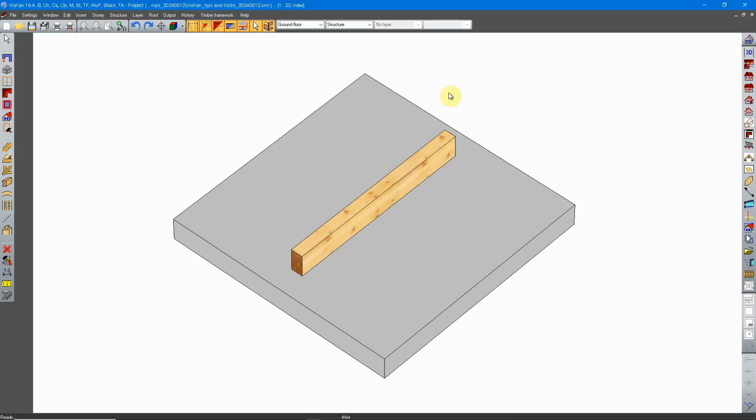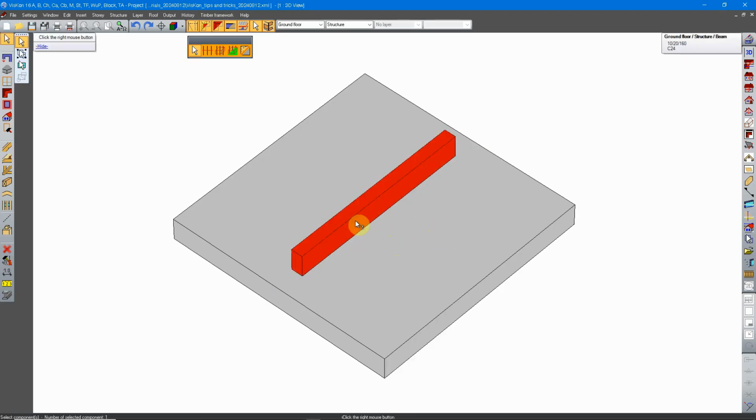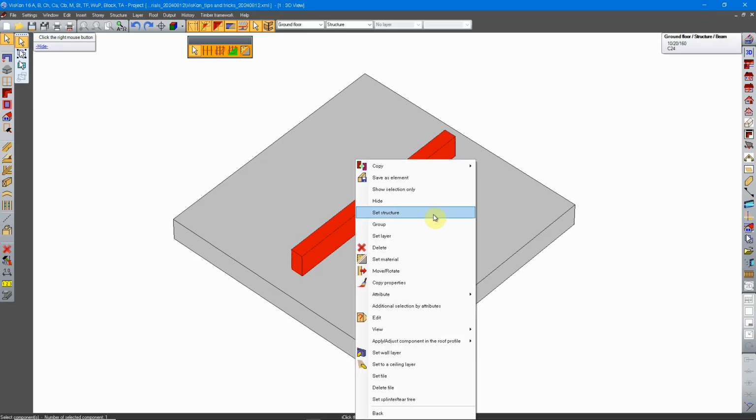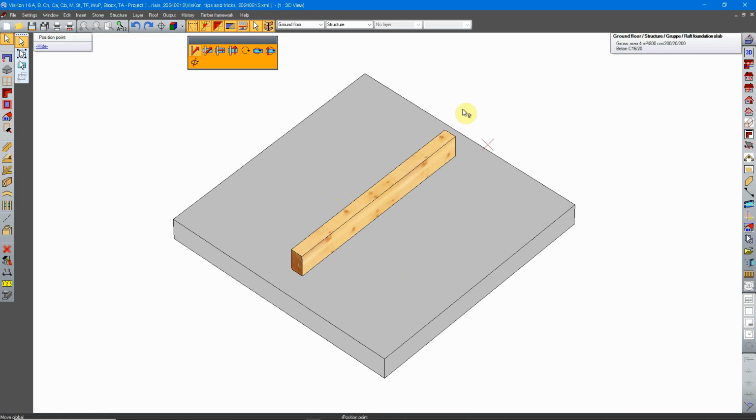If I want to move my 3D model, I first have to select it, right click and select the move/rotate option. As you can see here in the small panel, I have move global, move on the work plane, move horizontally on the work plane, move vertically, etc. We have different options for the move command. Let's check out move global first.